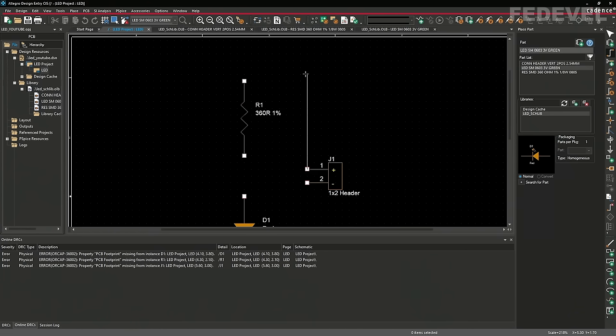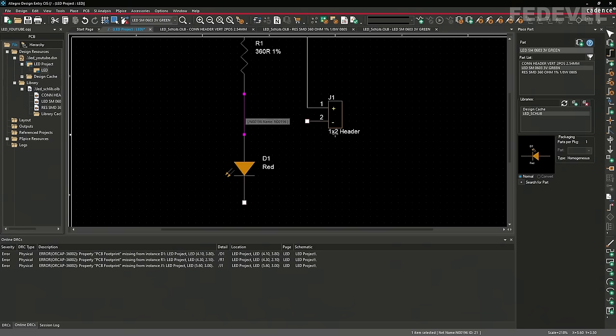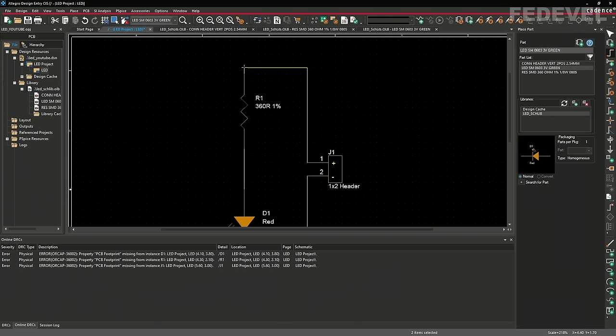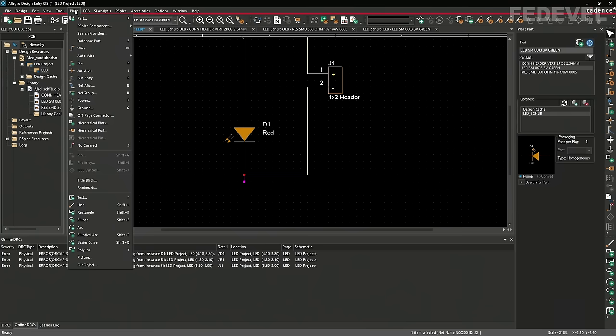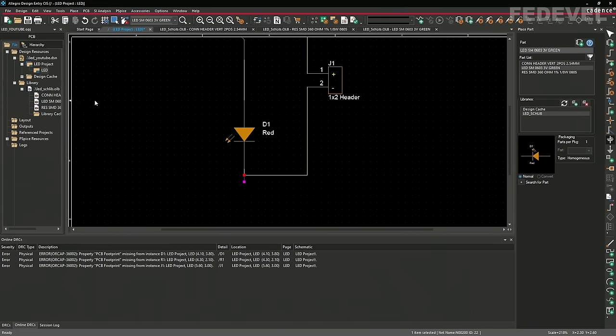left click, left click, left click, left click, left click, escape. Place wire again, left click, escape. Place. We would like to place the power symbol, select this.